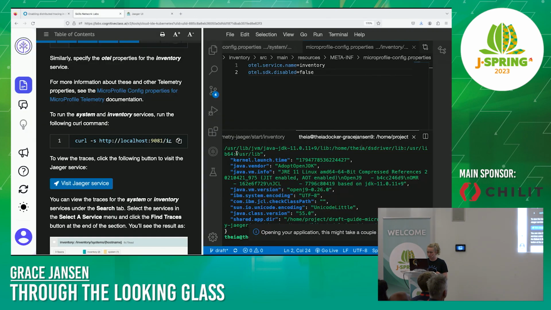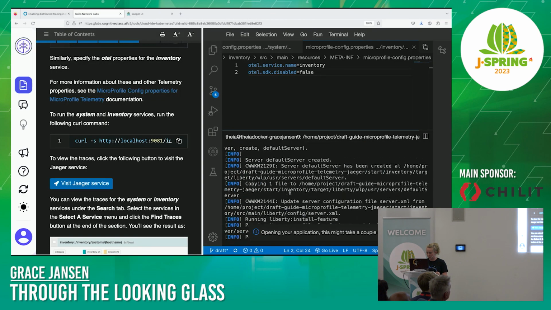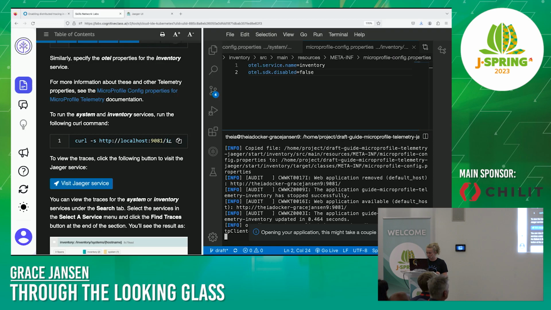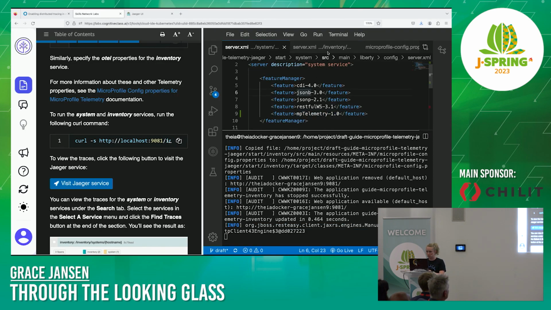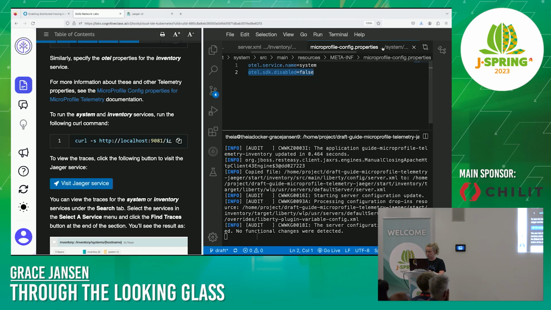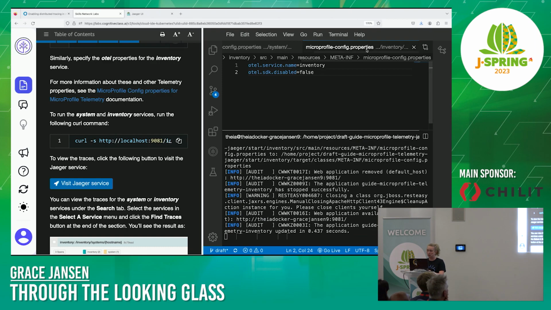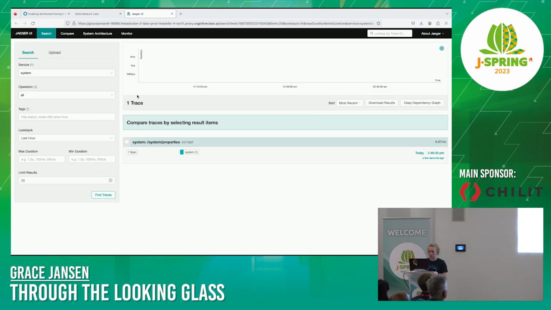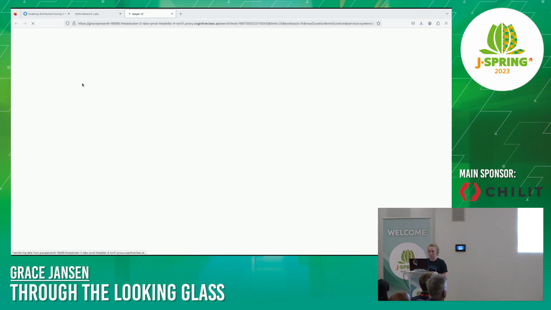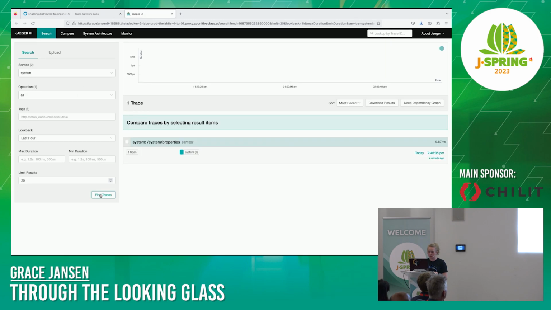I should also have inventory. Let's just check this is up and running. Just check all of these are saved. Save, save, save. You can see when I'm saving that my OpenLiberty instance is automatically updating for any files that I change or save. Let's try this again. See if it works. Cool, find traces. Nope. Okay, for some reason, it's decided not to find my inventory traces today, which is typical.